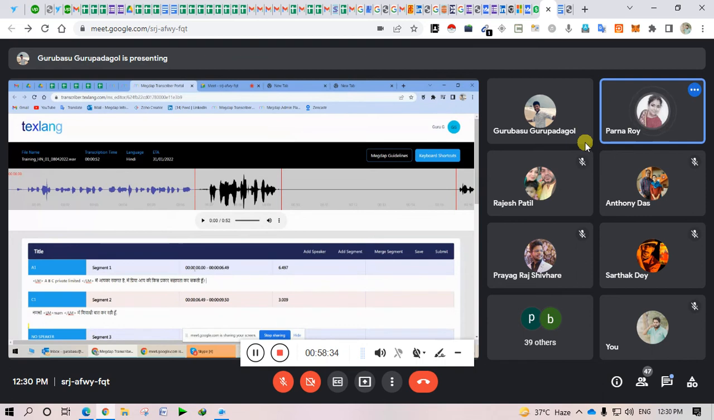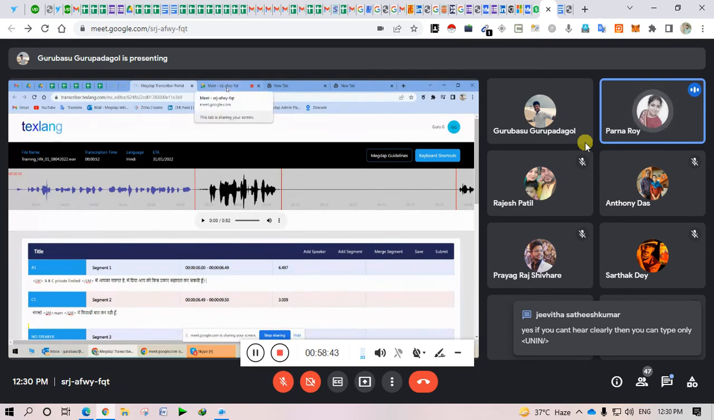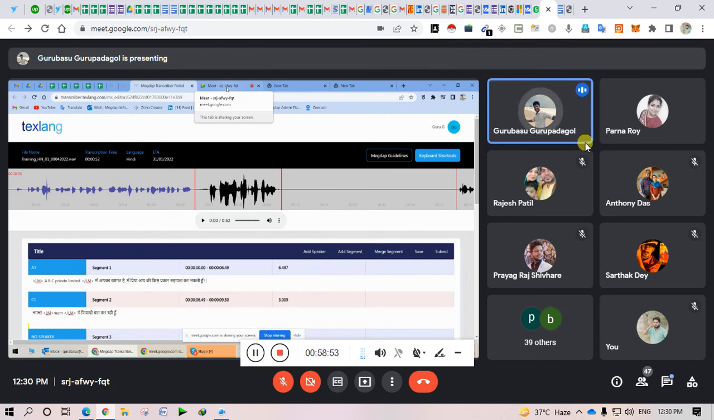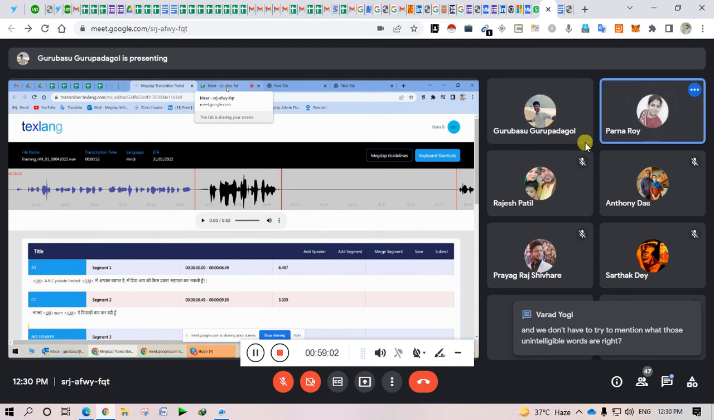Sir, I have a question. Yeah, please go ahead. Whenever a sentence is completed, we need to put a full stop, right? For Bengali, we use a vertical line. What I mentioned earlier is that you use only full stops here. Whatever the language it is, Bengali, Kannada, Marathi, Hindi, for all the languages you use full stop only. Okay, got it.